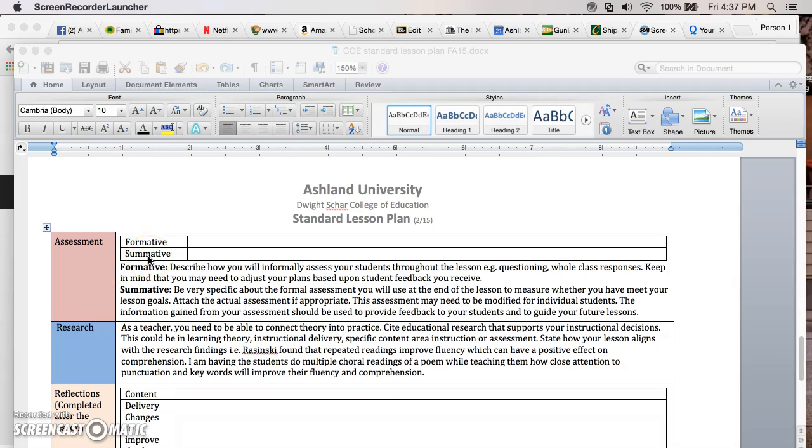In the assessment category, our formative assessment is kind of our benchmarks of how we're teaching. We've already discussed this in and out already. So you describe how you will informally, and I'm not necessarily in love with the idea of informally because it can be a formal assessment that's formative still, assess your students throughout the lesson, questioning, whole class response. Keep in mind that you may need to adjust your plans based on student feedback you receive. Well, I've already discussed that with you at length.